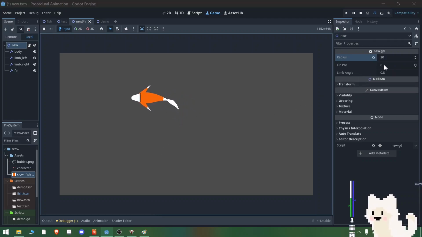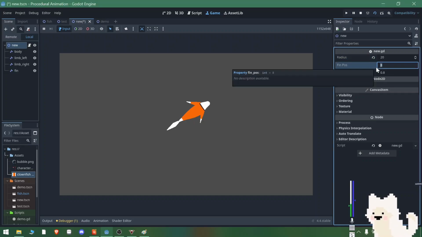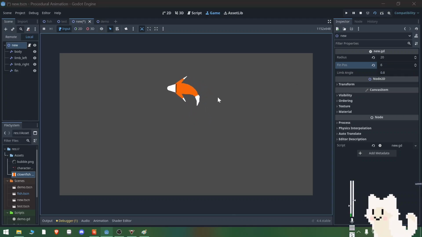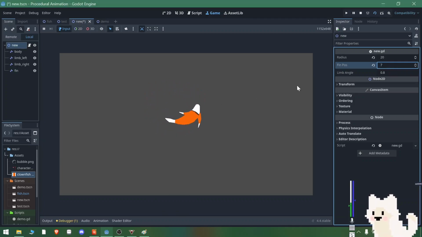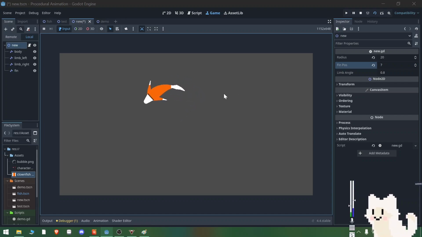And now the next is fin position. If you want your fin to start from here, your fin, fin means tail basically, so if you want your tail to start from here, you can also do that. So let me set this to 7, and you can see it just shifted 1 point up on the body. Or maybe you can make it 6, so you will get a small tail. Or maybe you can just make it 7. That's how you can do it, right?